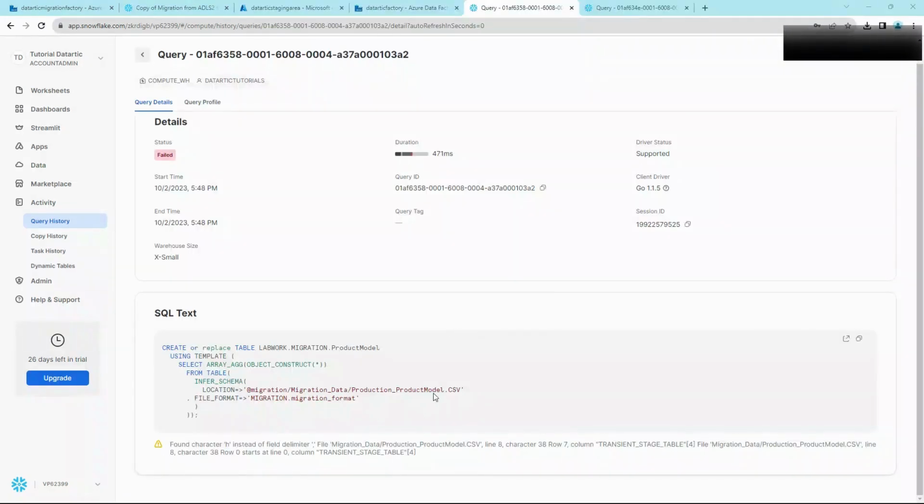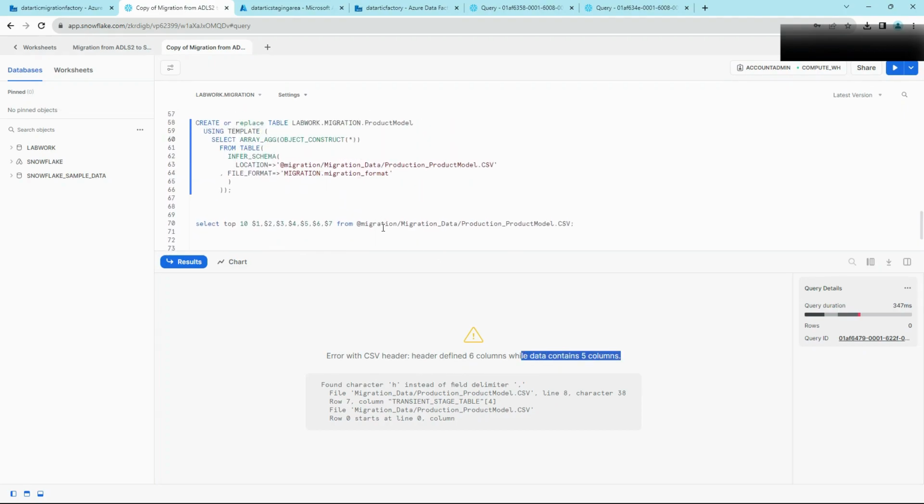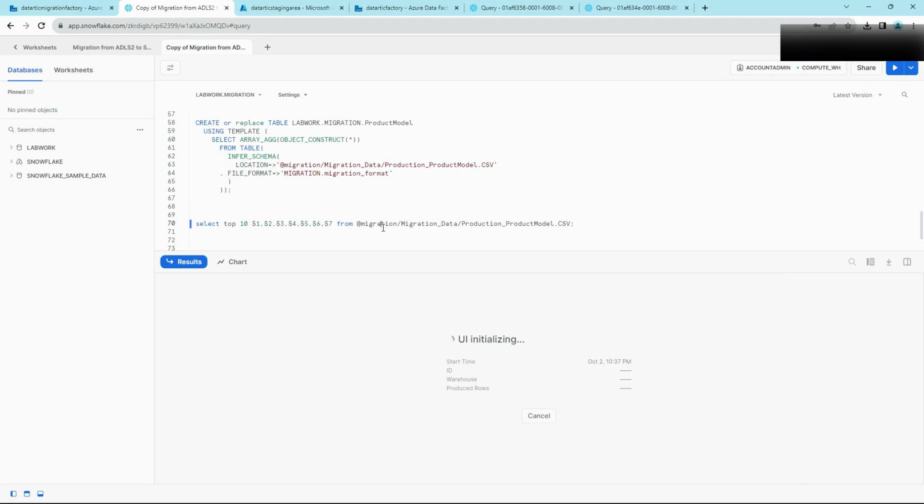Let's consider the error with the production_product_model.csv. Let's copy this example and paste it in our Snowflake and try to replicate the error. So as you can see, it's a similar error that we face, where the header defined does not match the data inside it. Another way to view the file data is through a direct query at our staging.